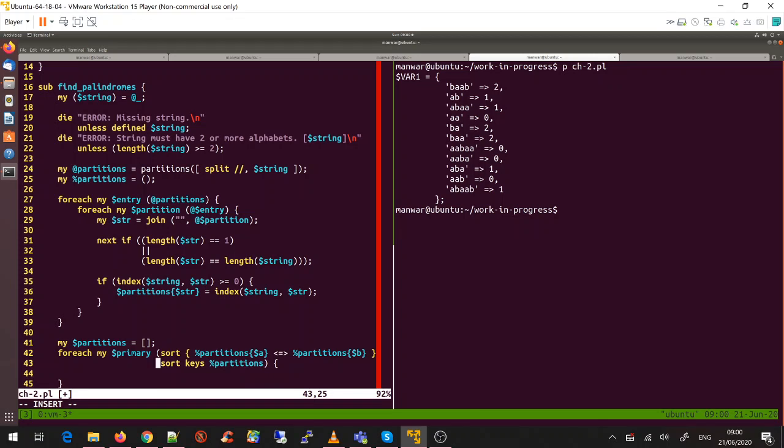So first things first, if it is not a palindrome, just move on. I'm not interested in any of that stuff. So next, unless primary equals reverse of primary. If it is not, I'm not interested. If I can type correctly, unless. Yep.